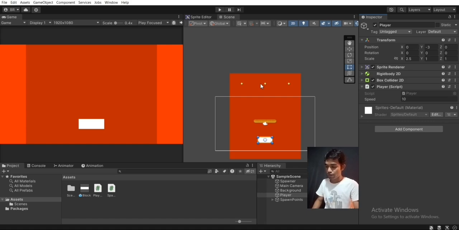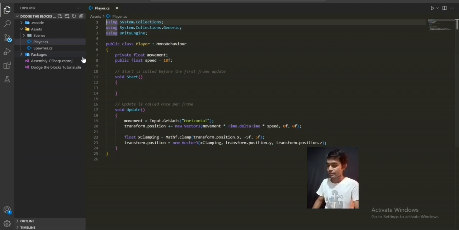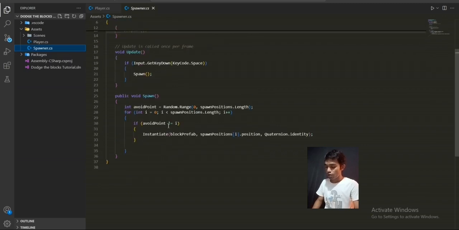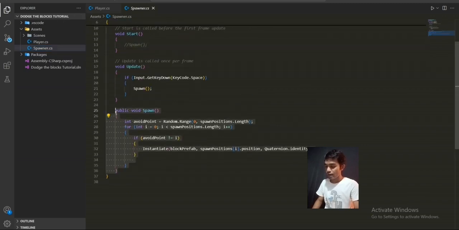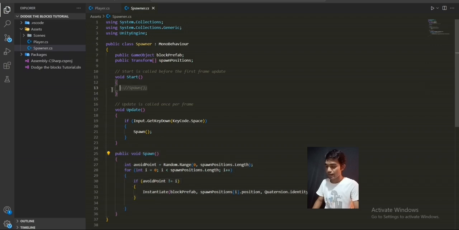Let's open up our script by double clicking on it quickly, and go to the spawner script. Where we're spawning, we're calling this spawn function at the start of the game. I made it a comment, as you can see. So let's call this function after some period of time, and we know what this function is doing. It's just spawning blocks from those 3 points.